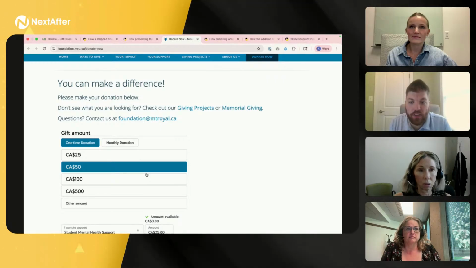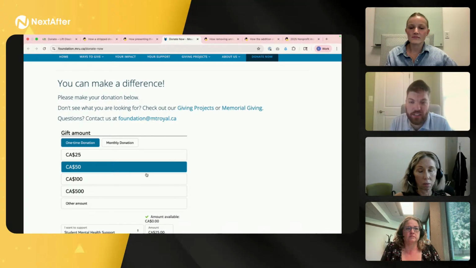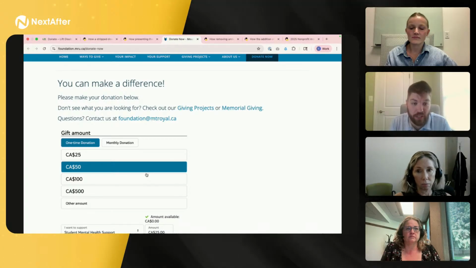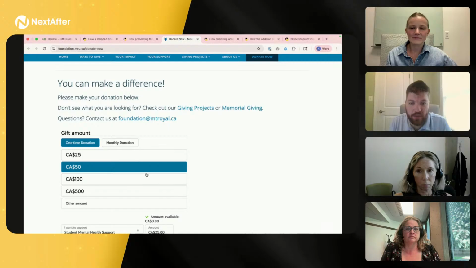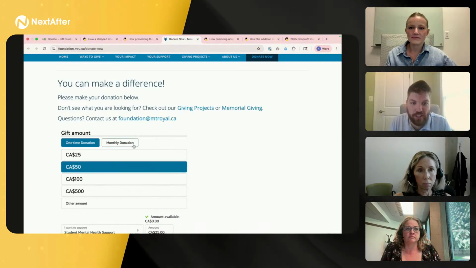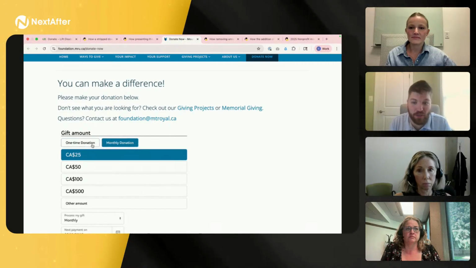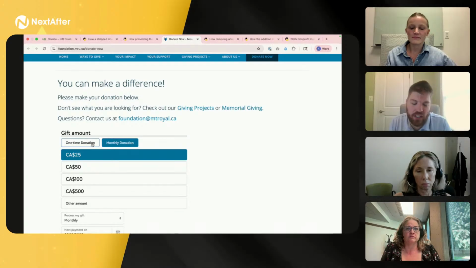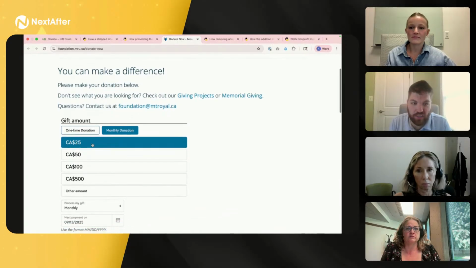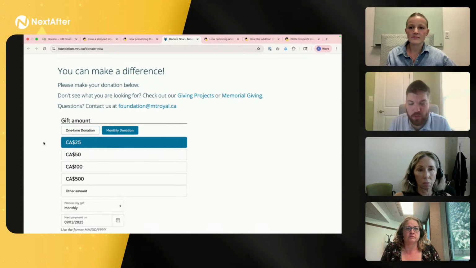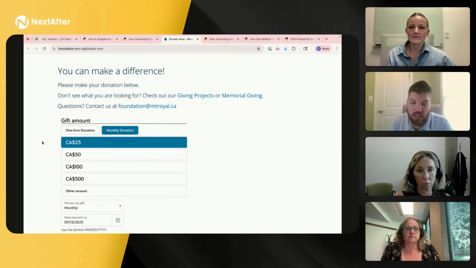But I really like that you're using the giving history to set the gift array options on here. The other thing to call out is I love the tabbed form that you have: one-time donation versus monthly donation. You don't make people leave to go to a different place to give here. You're just giving them the option to toggle back and forth, which I think is great.